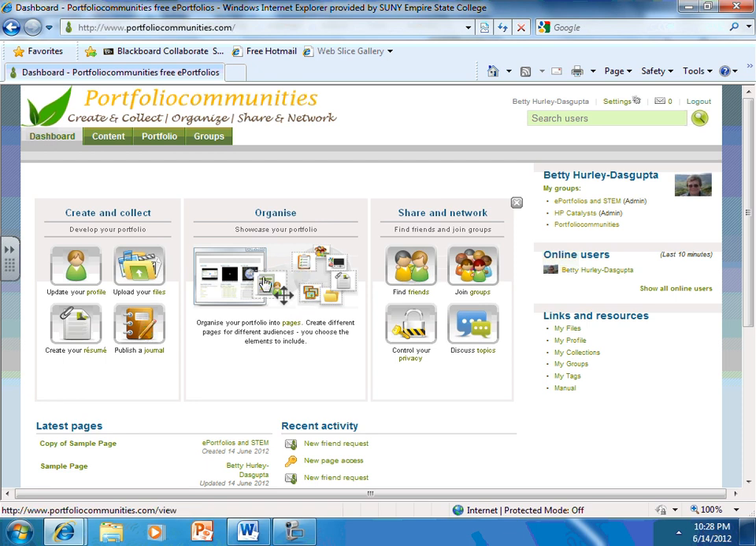The portfolios within Mahara are actually called pages, and you can click on the pages here in order to set up a page or work with your pages. And a real powerful thing about Mahara is the community that you have within Mahara. So you can also find friends, join groups, and have discussions. And you can also control your privacy, which is a way to identify who can see the pages that you have created over here.